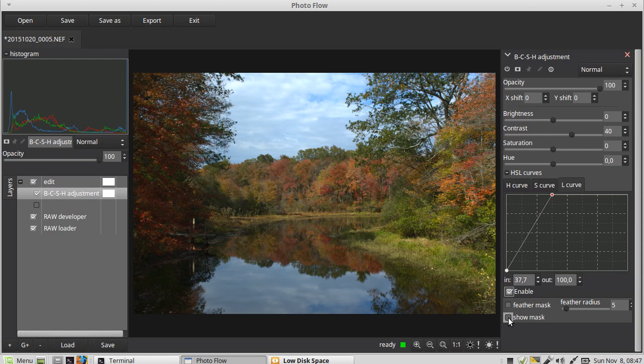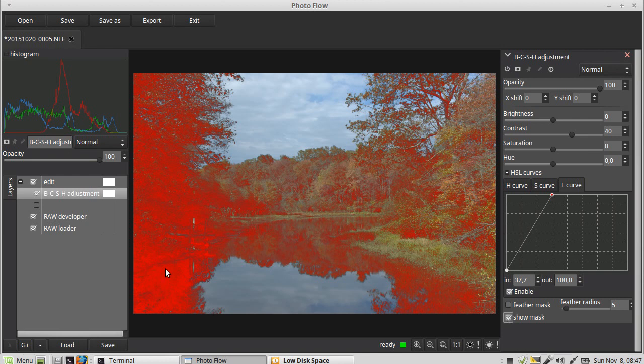You can also with this button show the mask which is created by this curve, which is here. Where it's red, it means that the adjustment is not applied. So the contrast in this red region is set to 0, and where the mask is transparent, like here in the sky and in most of the trees, then the contrast adjustment is applied to the maximum value of 40, and in between, like for example here, the contrast is applied only by a factor of 20.